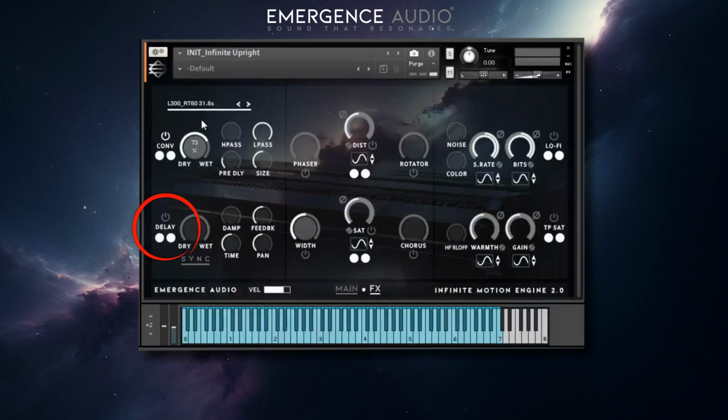Delay. Set delay timing with choices from whole note to 1/256th notes, and create ping-pong effects by adjusting the pan. Phaser. Use this all-pass filter to alter the phase relation within your signal. Width. Control the stereo image, expanding it or reducing it to mono.